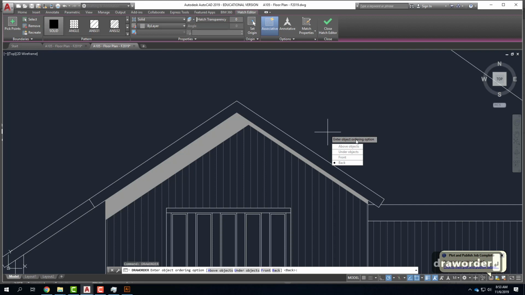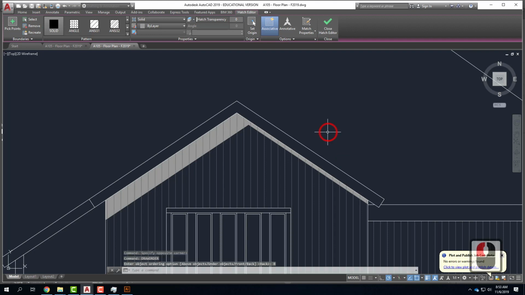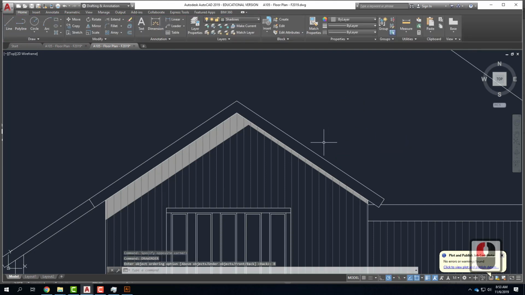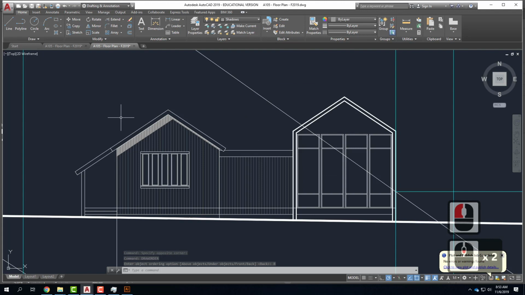And here, enter object ordering option. Do I want it above objects, under objects, front, or back? I'm going to choose back, and it's now going to be behind all the rest of my objects. So it won't be quite as obvious. And so there's that little piece of shadow.